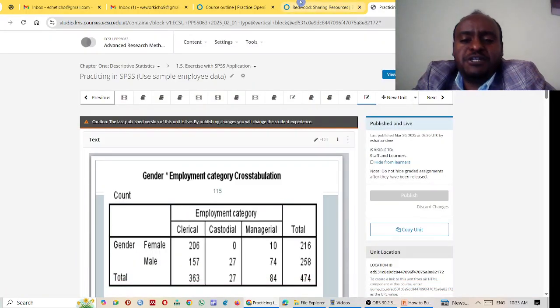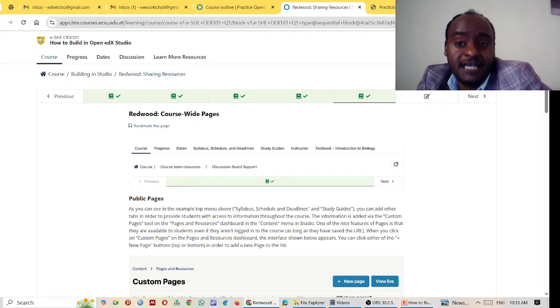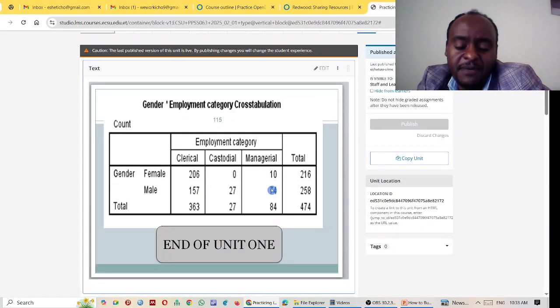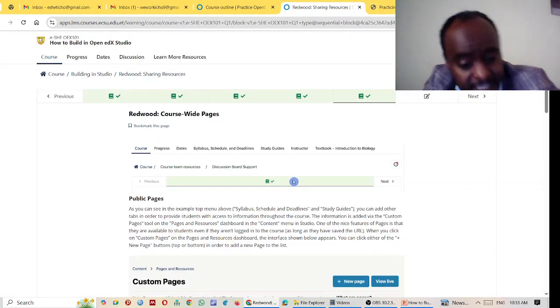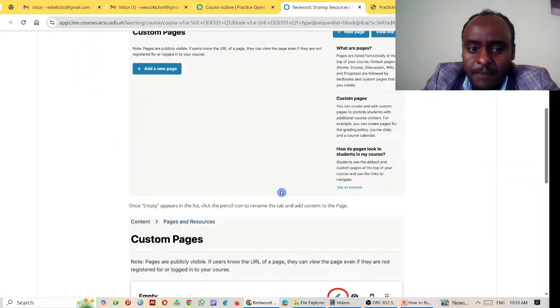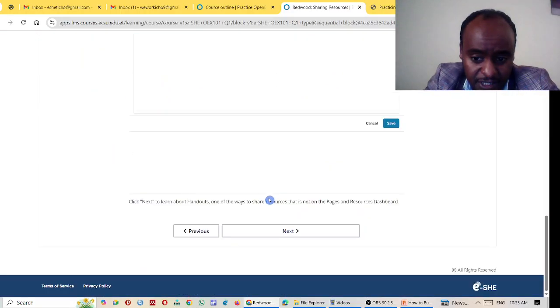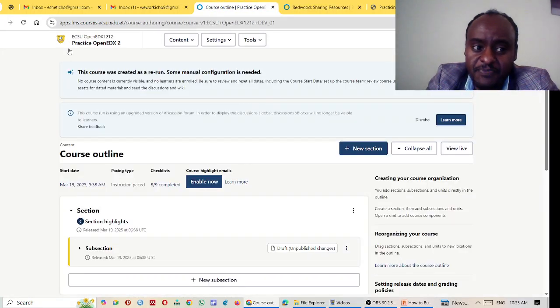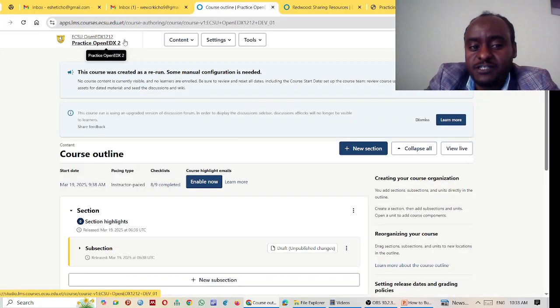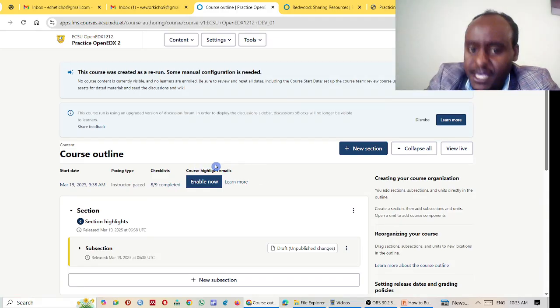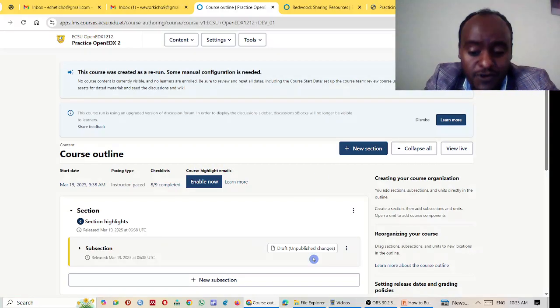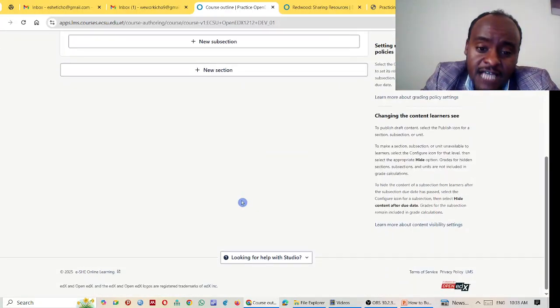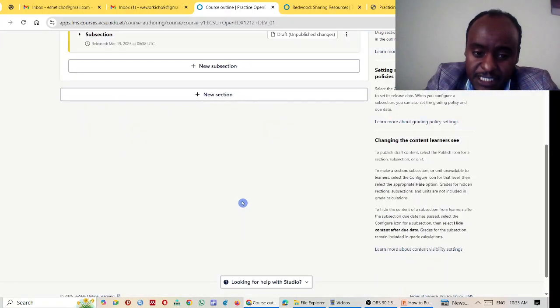Now, maybe let's show you this in practice. That is in example forms. If you want to see it practically, to make it very simple, first of all, you need to be on the Studio version. So you see, this is the practice Open edX tool. This is the course content that we are using to practice for this specific session, right? So make sure that you are in the Studio version.